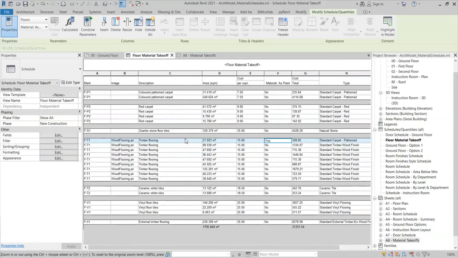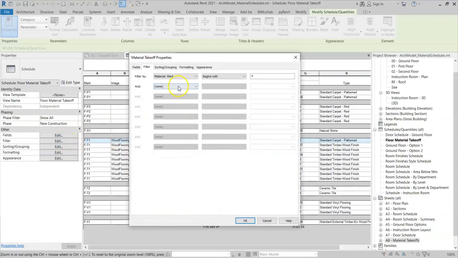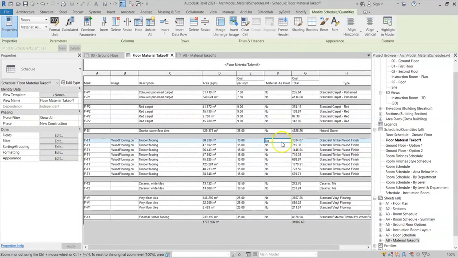So you need to be very careful when using material takeoffs and especially using the paint tool. It's something that we, in practice, would always avoid using. We would never use the paint tool for reasons such as this. I can choose to filter out any materials that are as paint, so I can do material as paint equals yes, equals no, and that would remove the painted material.